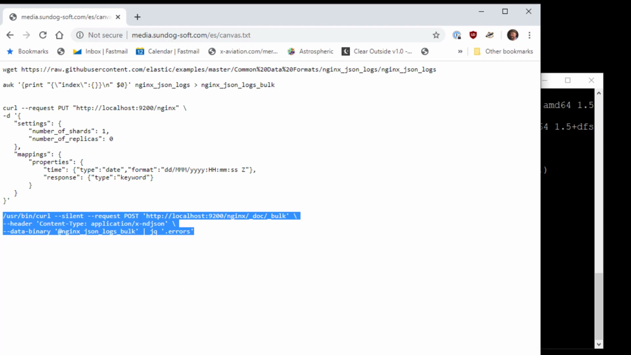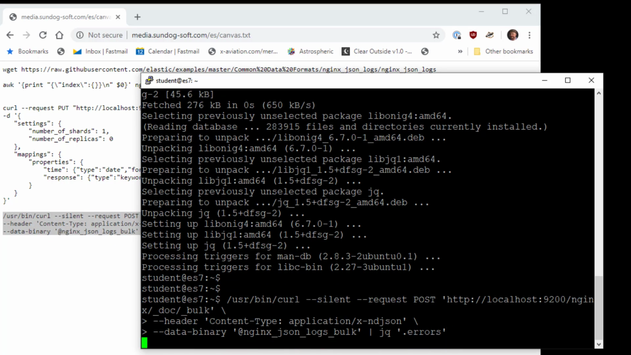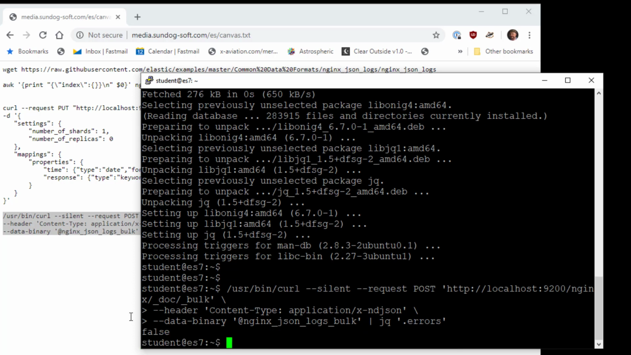Control-C again. And off it goes. All right, so what we're looking for is that message false in the output. That means that there were no errors. That's what that pipe to jq looking for .errors did at the end there. So that means we're good. That's successfully uploaded with no problems whatsoever.